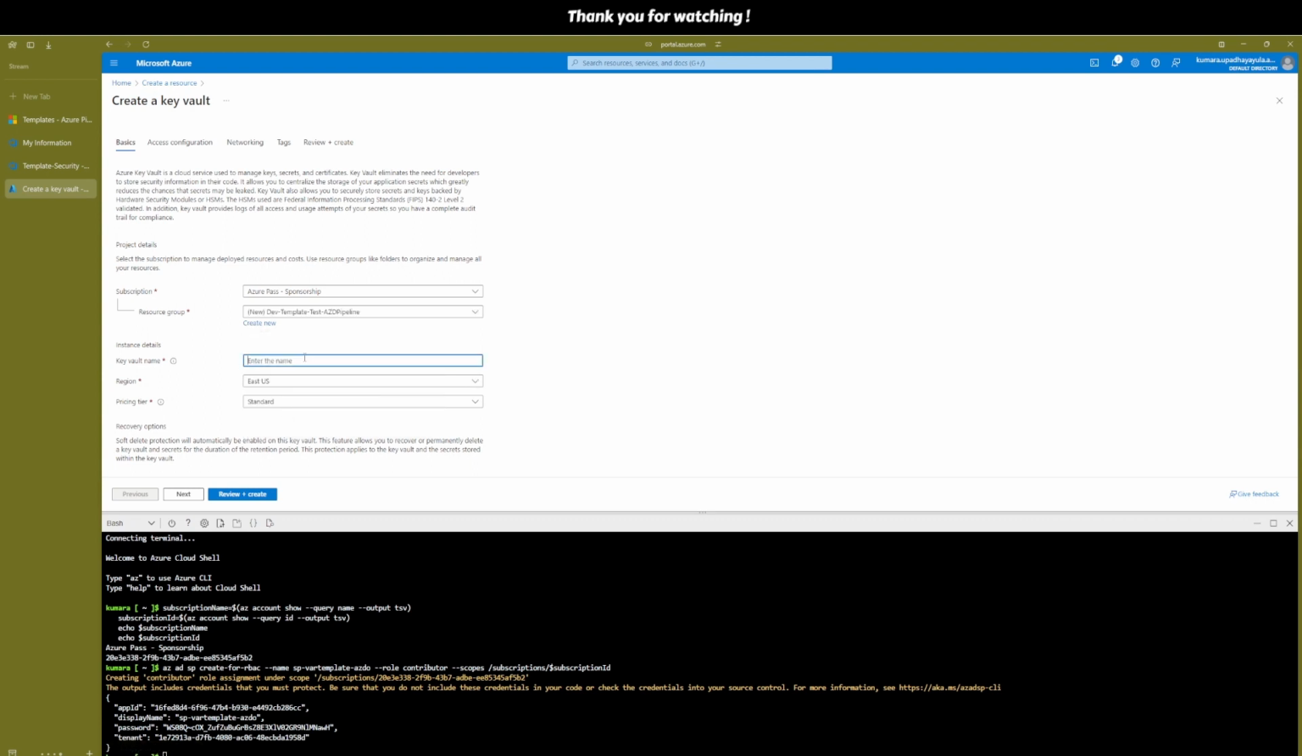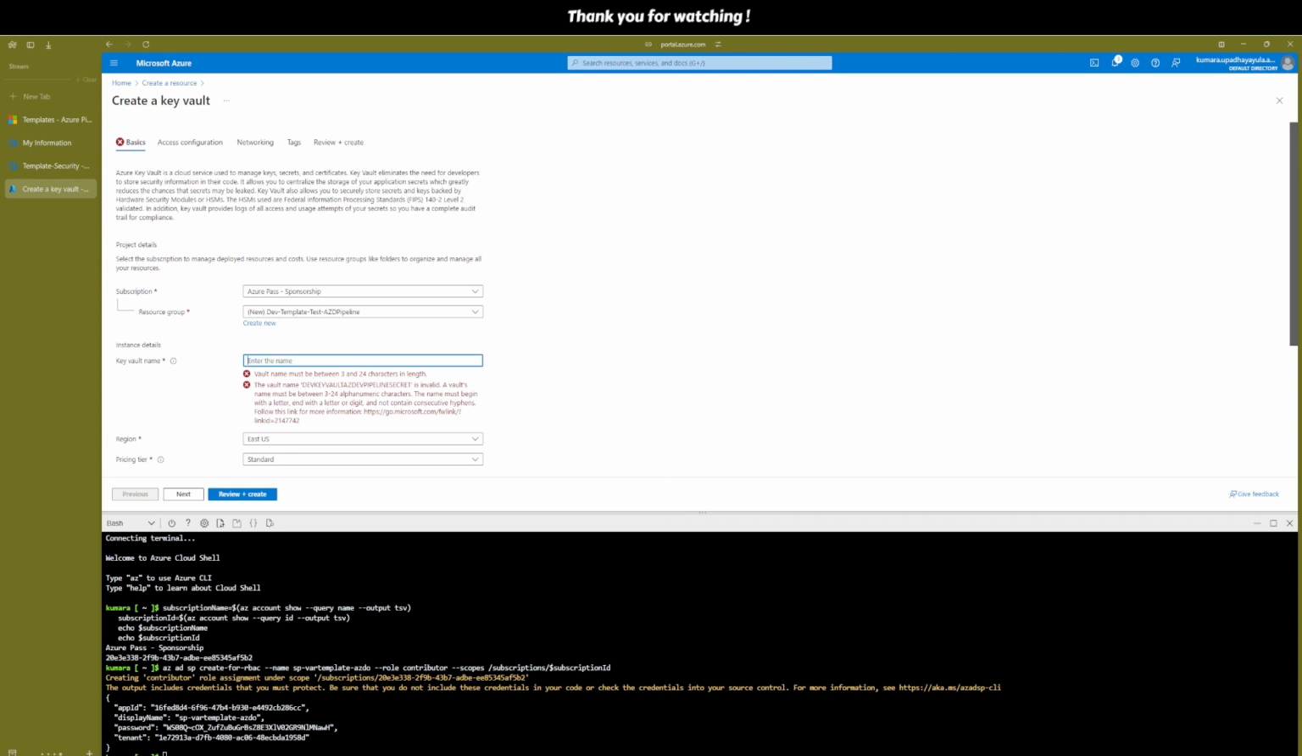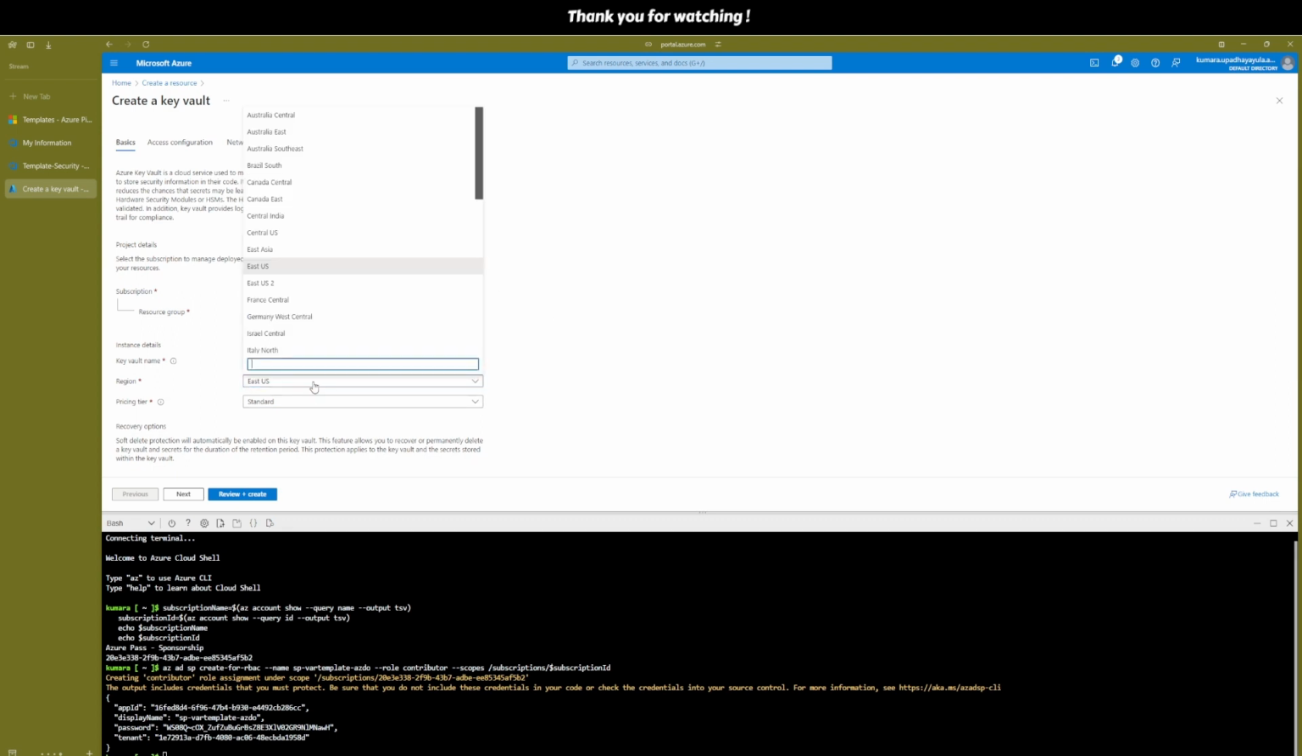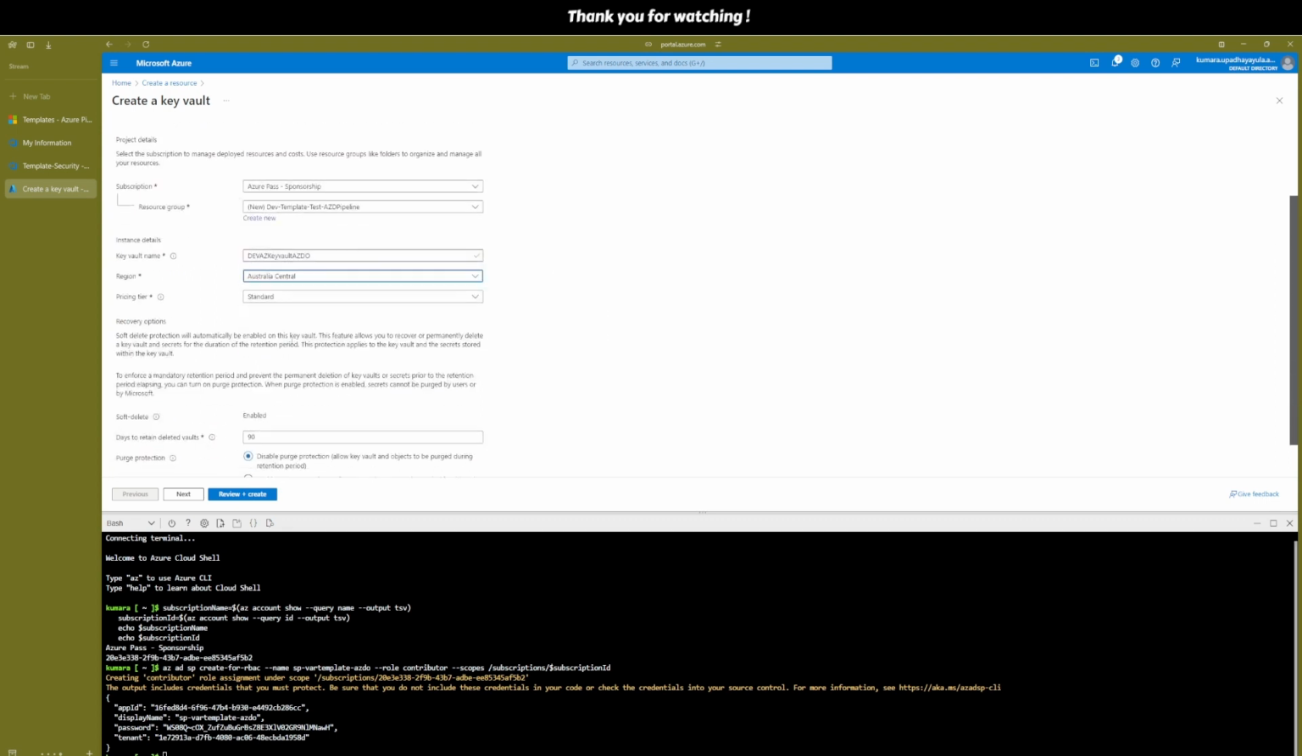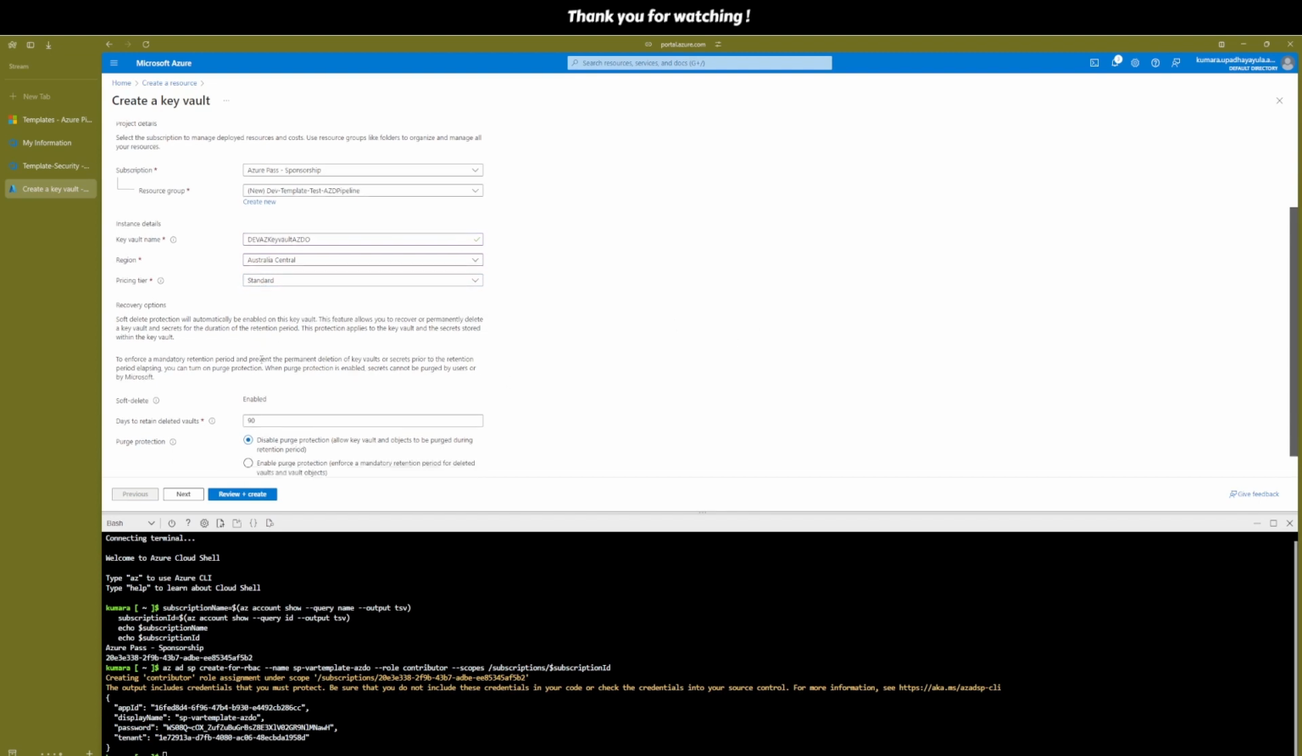Now let's name the Key Vault. We'll call it dev Key Vault Azure Dev Pipeline secret. Dev az key vault azdo. Alright, so that's good. Now let me take the closest region to me, that is Australia Central, and I'm going to keep everything as is.